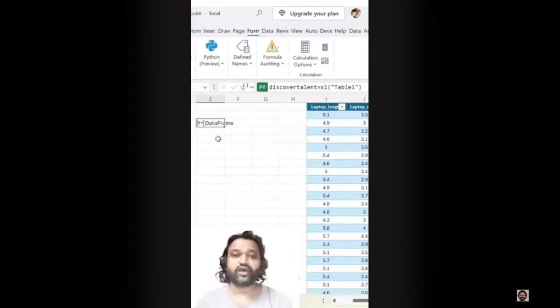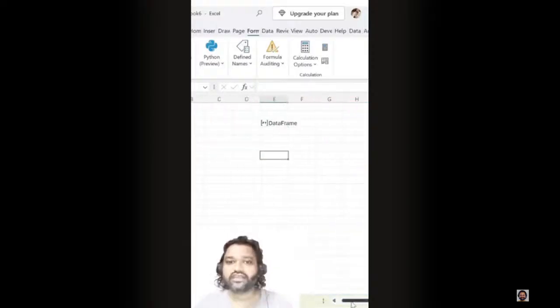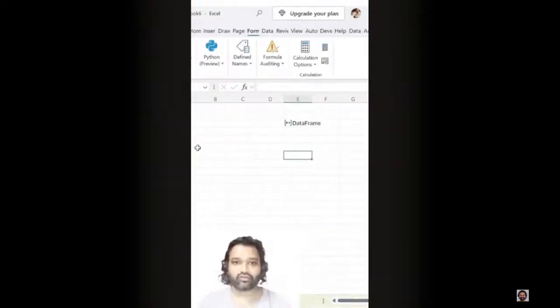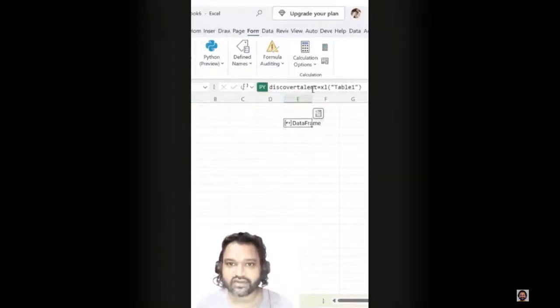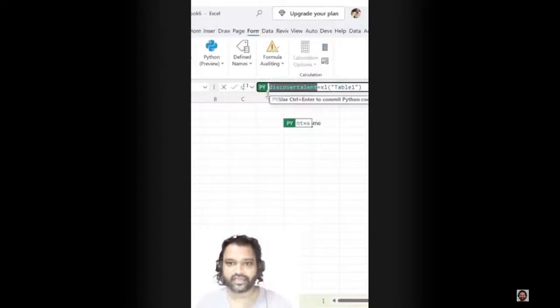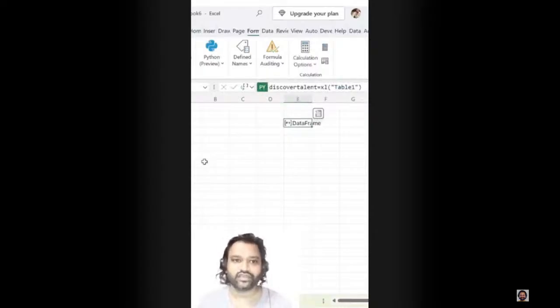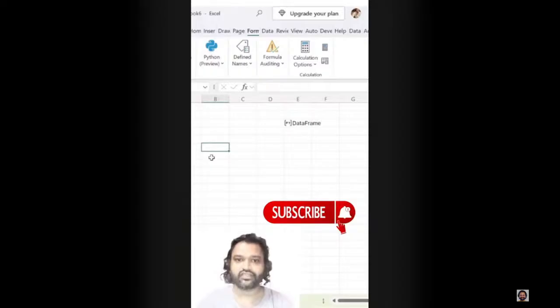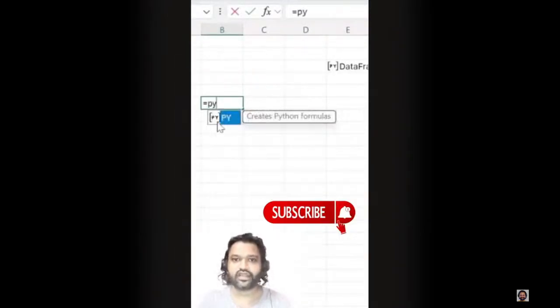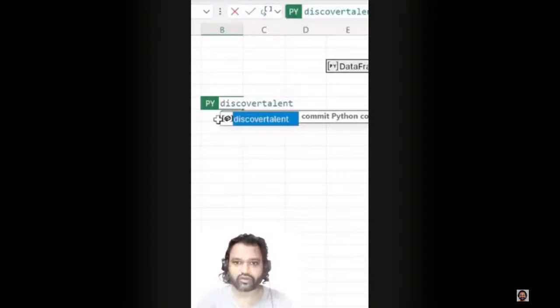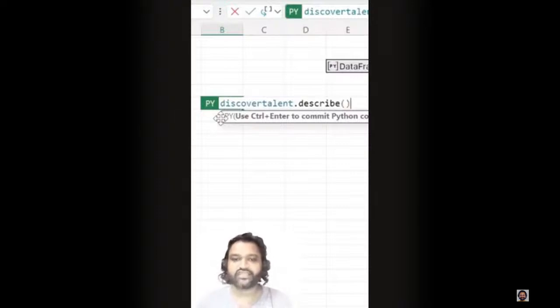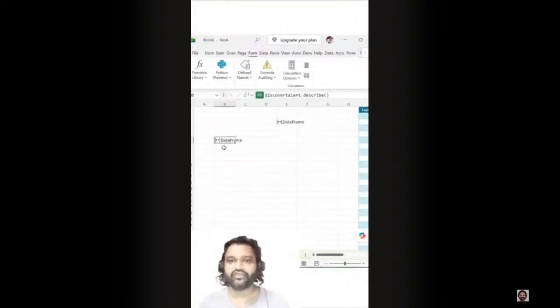If I go to the bottom over here and move this data, what I will do is copy the name I called this, discover talent. Let's go here, and here I will call this py. Cool. And let's say discover talent, and dot over here, let's say describe. Simply add that describe and close this. Once it is done, simply press Control Enter. The moment it's done, it will show you the result like this.